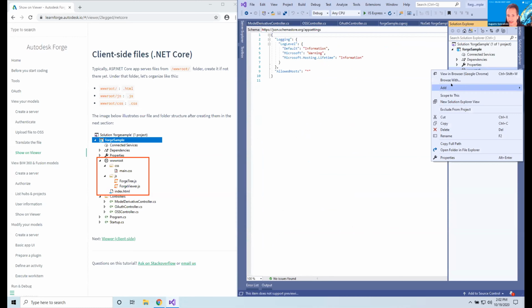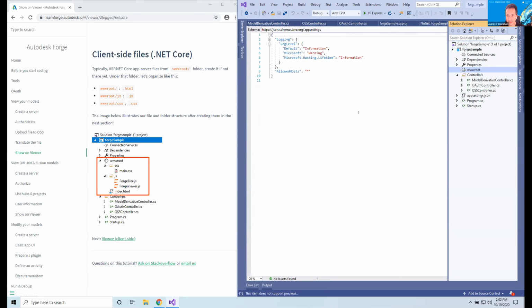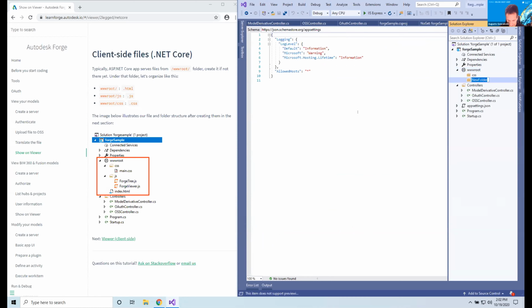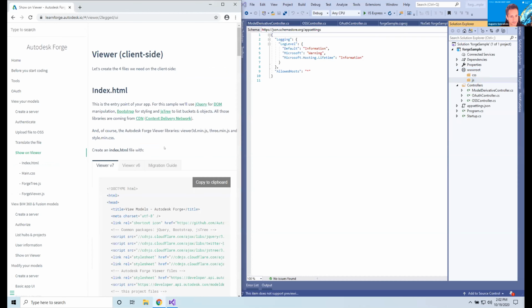So inside here, let's create 2 subfolders, CSS and JS. The purpose is to host those files so we can keep them organized. It's just standard. And let's move to the next step.